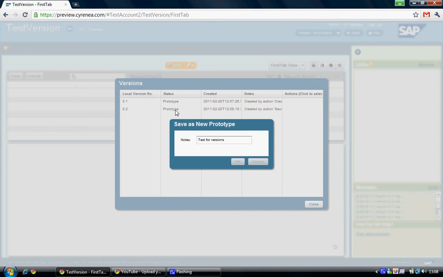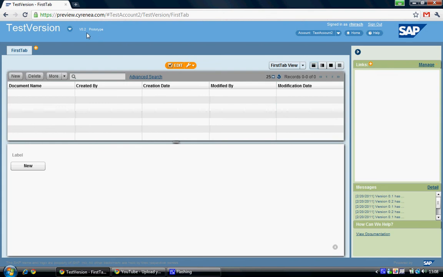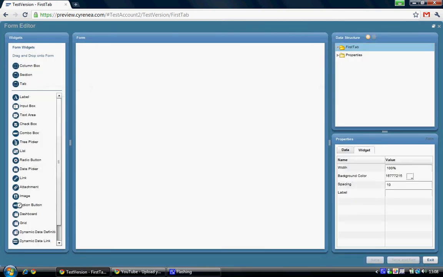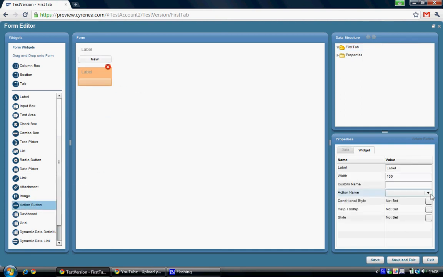That is created, you see in the background. So we now have two different versions. Then I close, and you will now see up at top it is version 0.2. Let me show you the difference here. Let me go and edit the form again. I am going to add another button just so that we can distinguish between the two versions. Action, we say action delete. I will save and exit it.